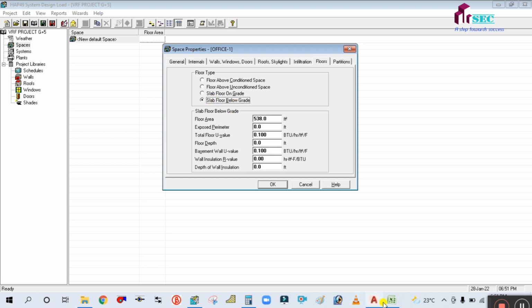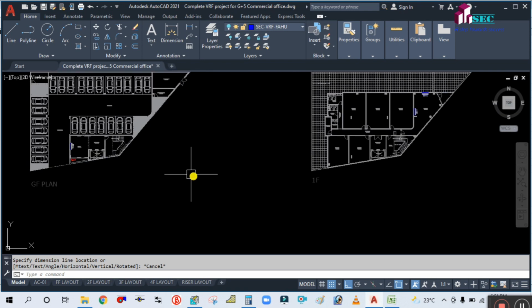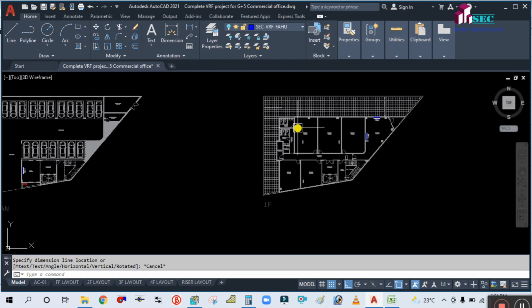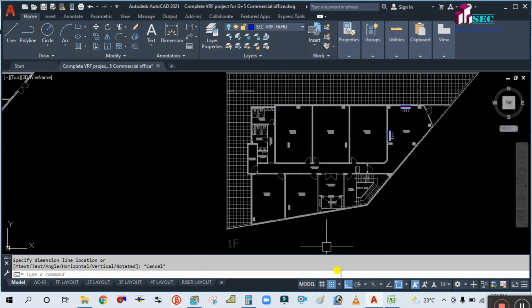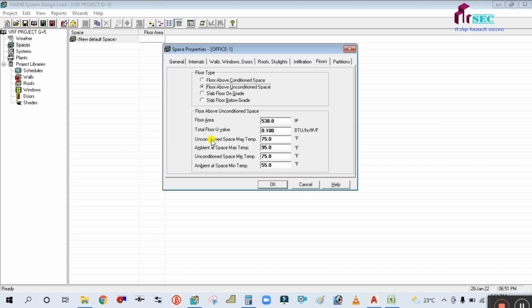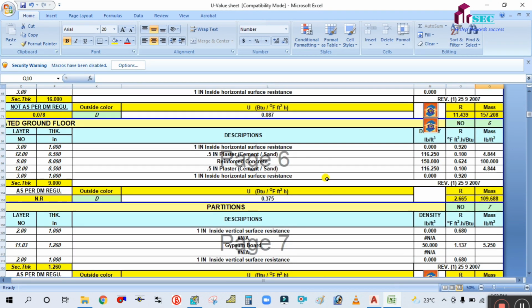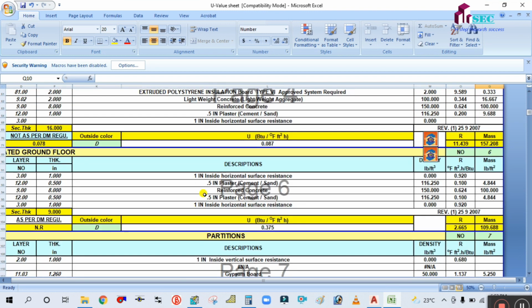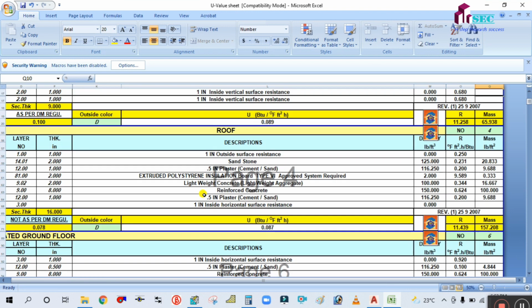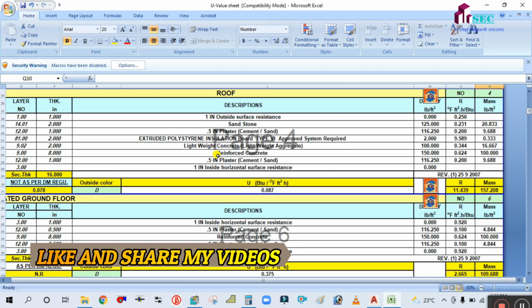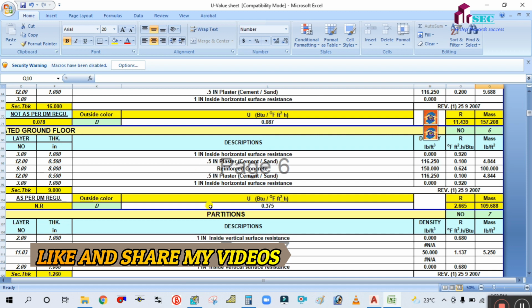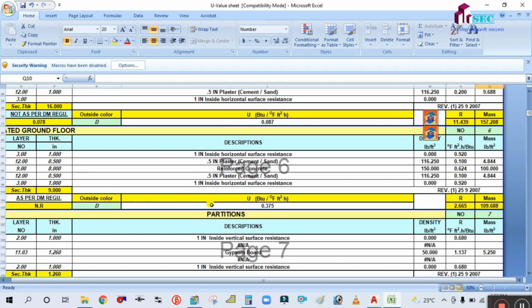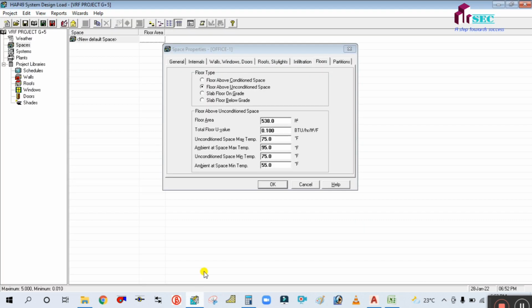Okay, so in our case, this is first floor, and this is the parking. That means this is conditioned and below floor is unconditioned. So what we will do, we have to select this second option, floor above unconditioned space, and the floor area is 531, and U value of the floor is 0.1. For example, assume 0.1, or you can check from here. This is for the partition and roof, wall, and this is for the partition. So you have to keep as it is, because this is from the civil side.